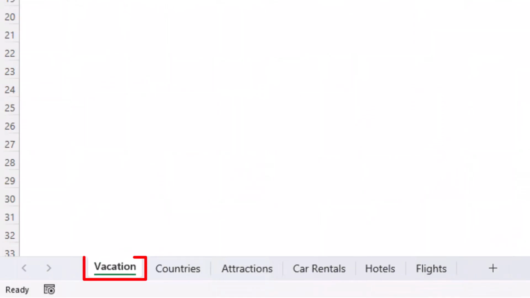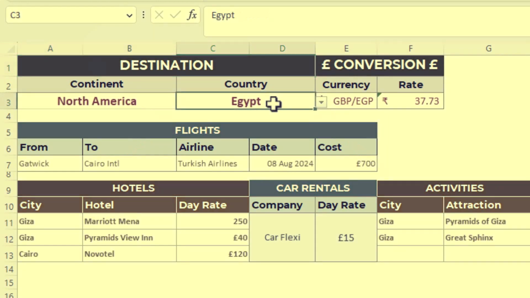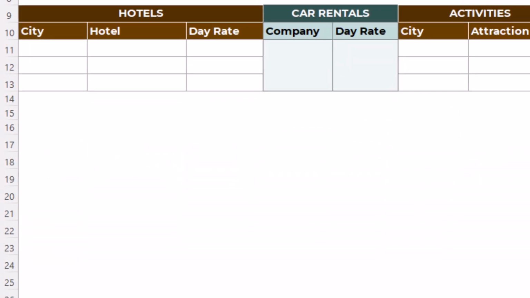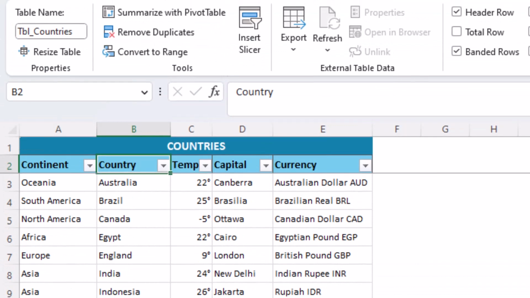On the vacation worksheet, if we choose a country to visit, we want all of these cells to populate automatically. The data will come from these worksheets down here, and each worksheet has a separate table of data.